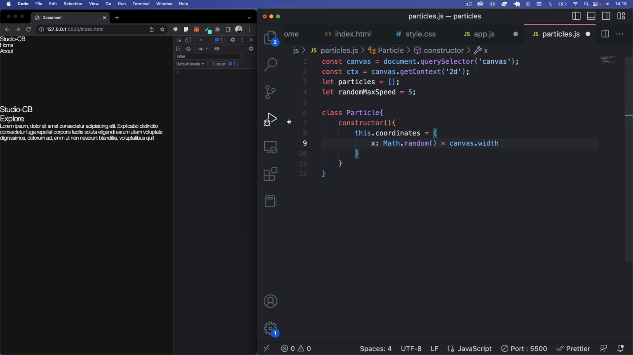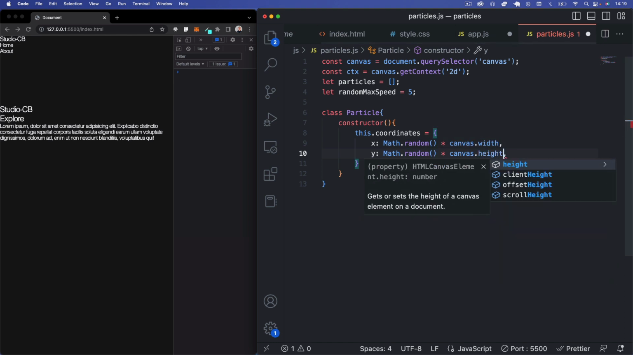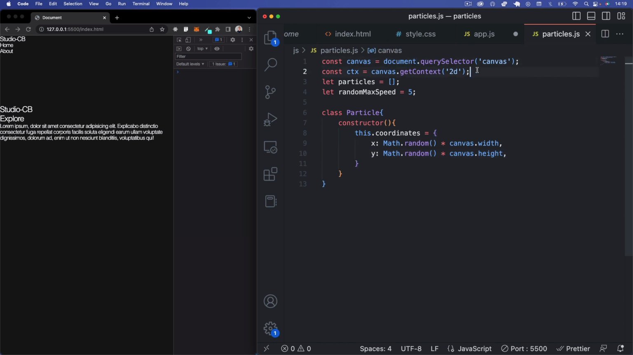Okay, so it'll be placed anywhere on the canvas on the x-axis, and then we can say the same for the y-axis as well. So we'll just say y here. Again, we use Math.random, and then we just take the height of the canvas. The canvas comes with a width and height variable.